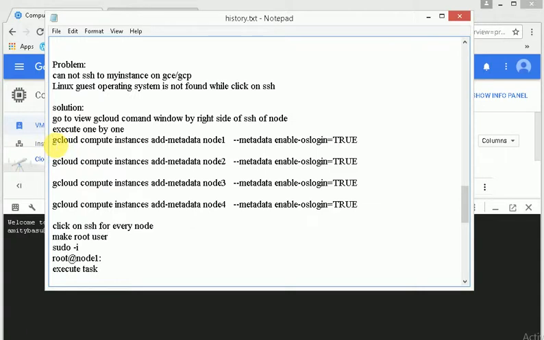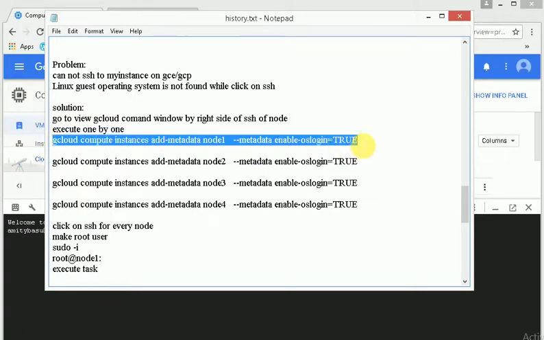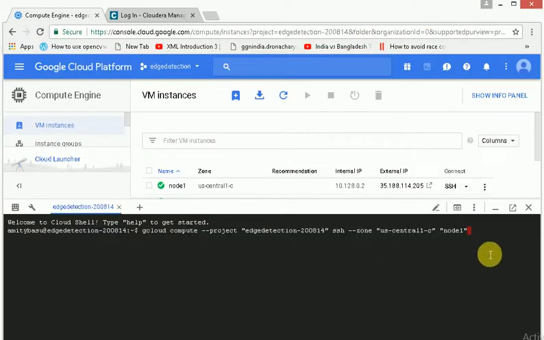So we will execute the commands one by one in the gcloud command window and erase this statement. Then we have to type this command and press enter. It will ask for the zone and you have to type it again. Then you can get the solution of this problem.